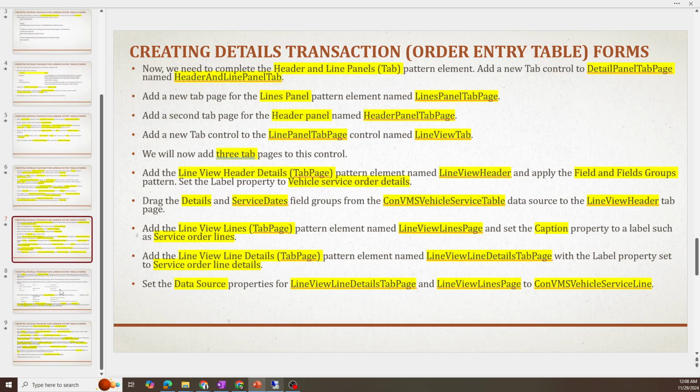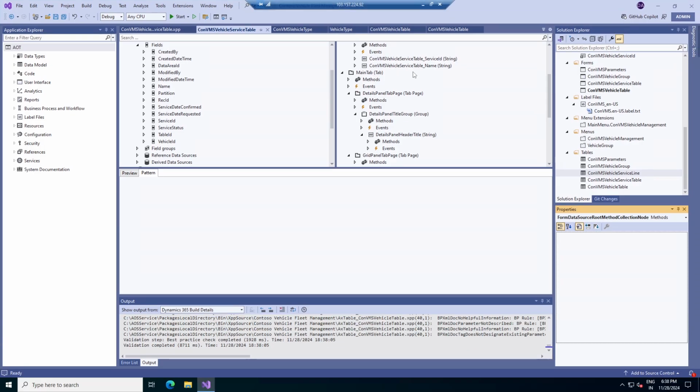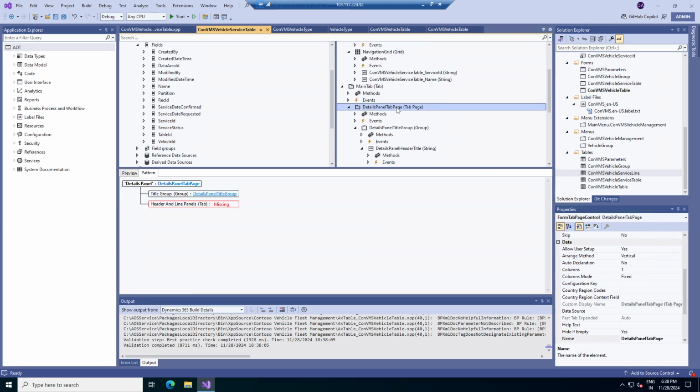Okay, now we have to complete our title. Now we need to complete the header and title panel pattern element. Add a new tab control to the details panel tab page and name it header and line panel tab. So let's go to the details panel tab page. Something is missing over there as well. We will go to the preview form, what we have tried to prepare over here. We'll go to the details panel tab page. This is the details panel tab page.